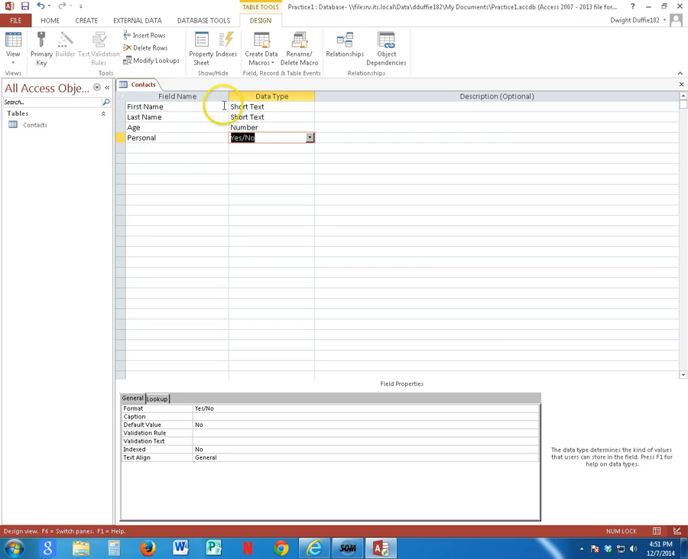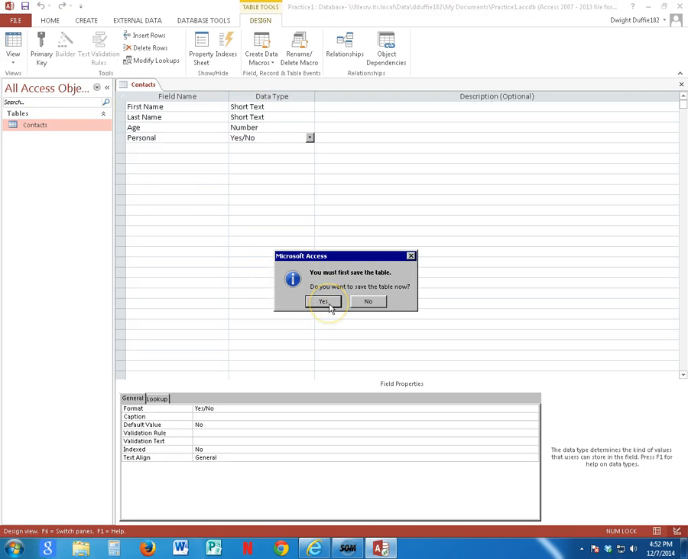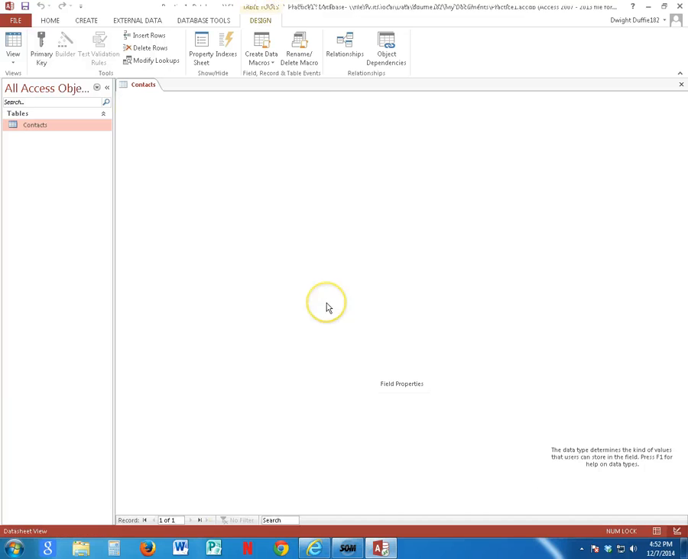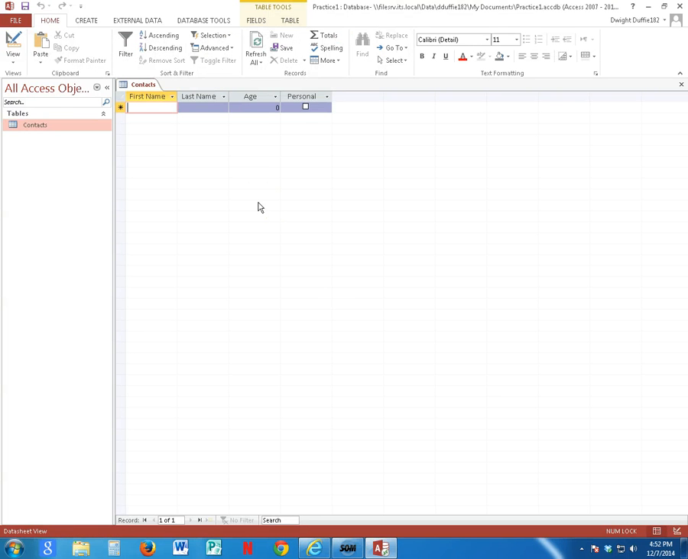This is what we call metadata. This is not the actual data. This is just data about the data. And you can see over here, we call this table contacts. So if I double click on contacts now, it's asking me if I want to save it. I'll say yes. And now I'm in a column or table form where I can begin typing data in.